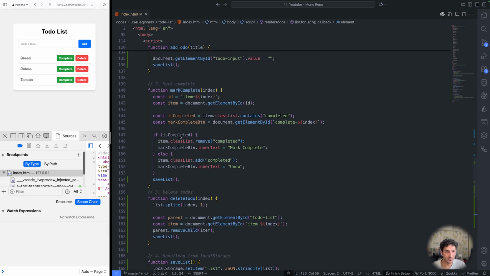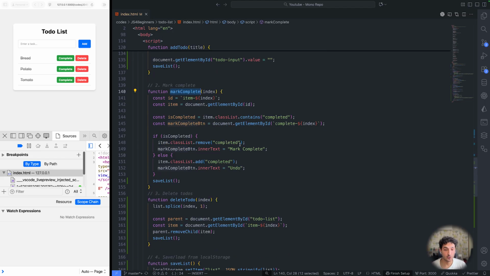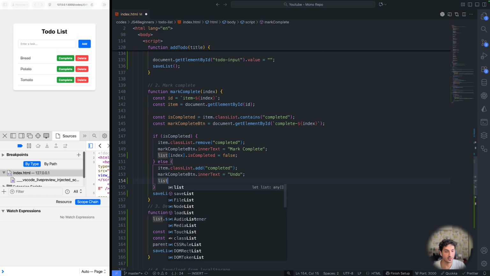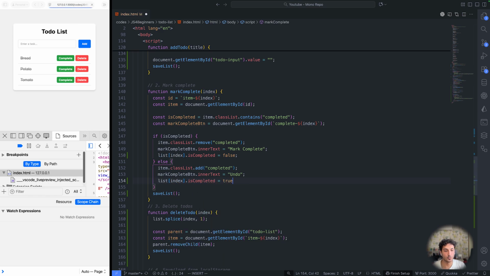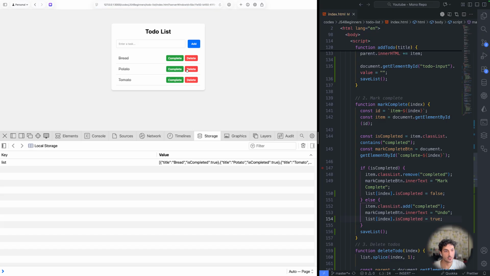So what we did wrong here is I forgot to update the list as we are marking the to-do item as complete. So in here I want to say index is completed. In here we are removing the completed, so it's not completed yet, and in here inside index is completed to true. So now in order to change here, when we are changing something, let's remove this list properly.